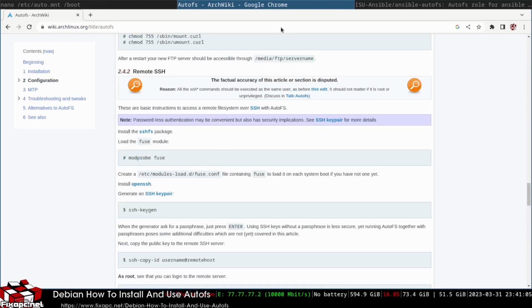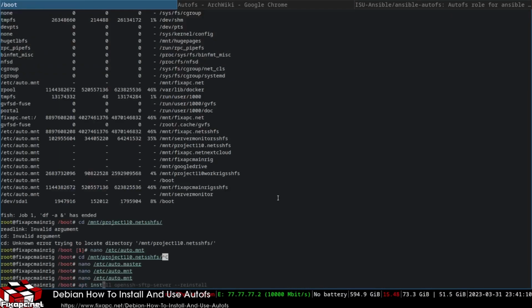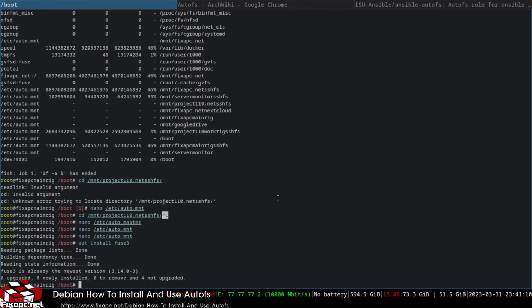Oh yeah, and when you're using this, you have to have Fuse 3 installed. So apt install fuse3, like that. It has to be installed. It just has to. Anyway. Oh no, it is mounted right there. See, look at that. It is mounted.